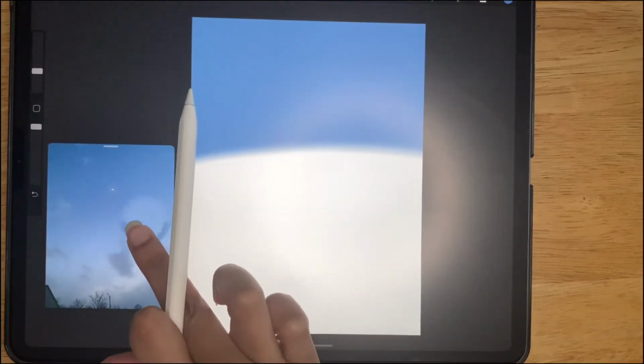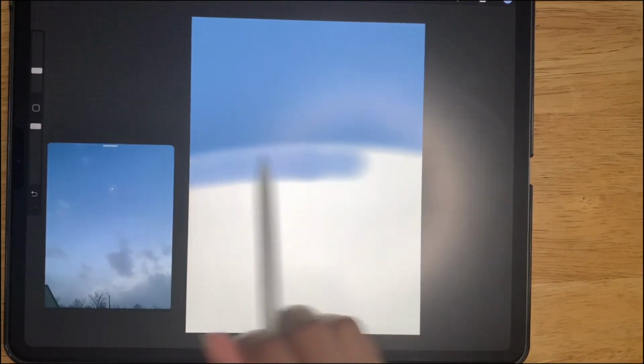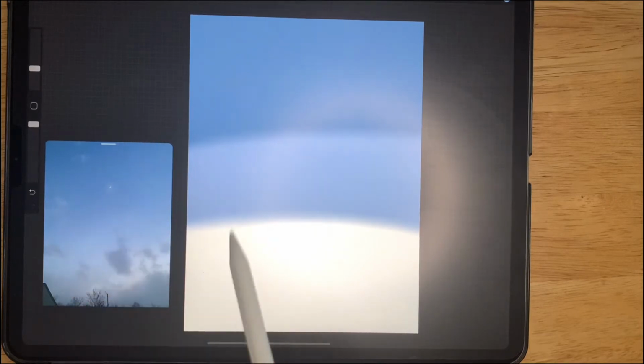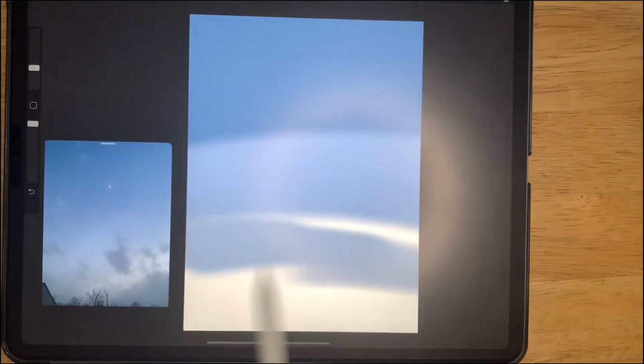Okay, so real quick, I took this photo when I went out of town. Right now, I put it in the reference window, and you can see here, I'm color picking the colors from the actual picture.